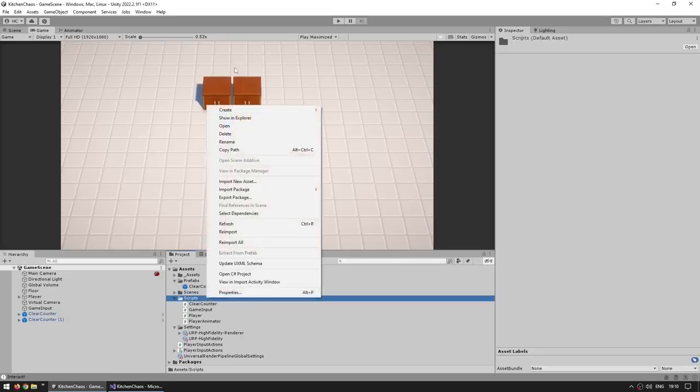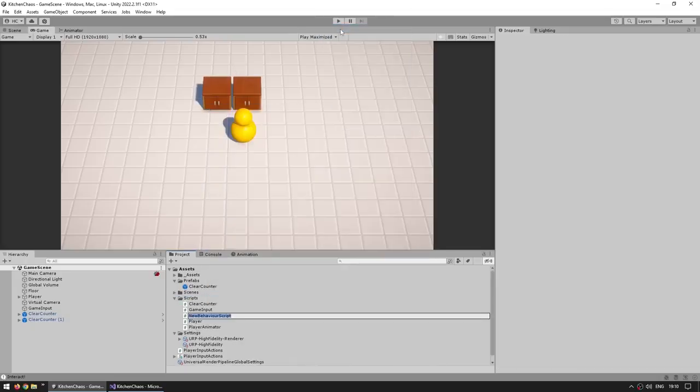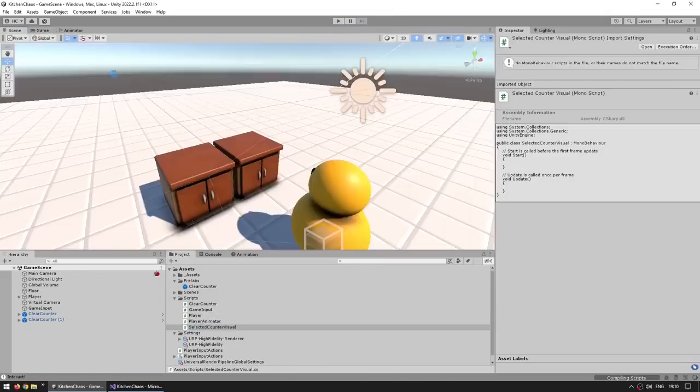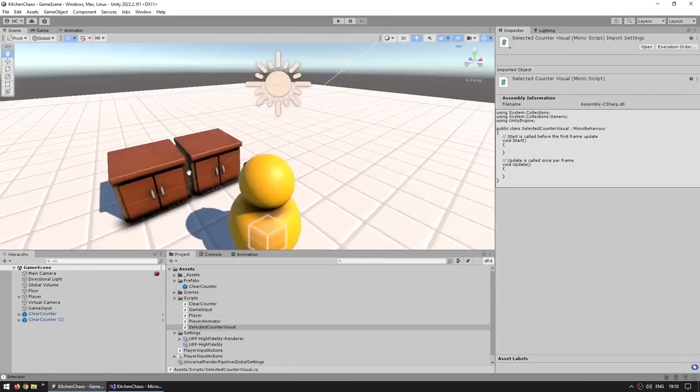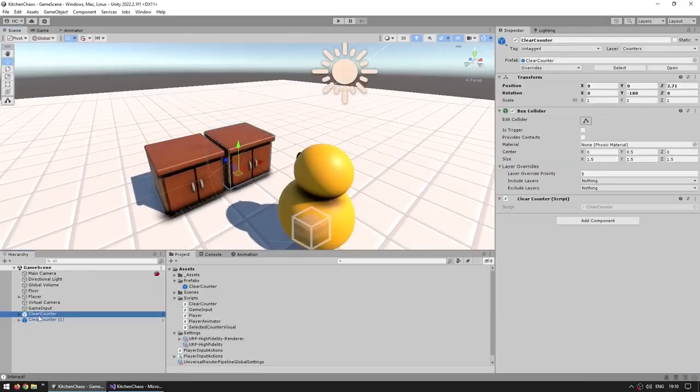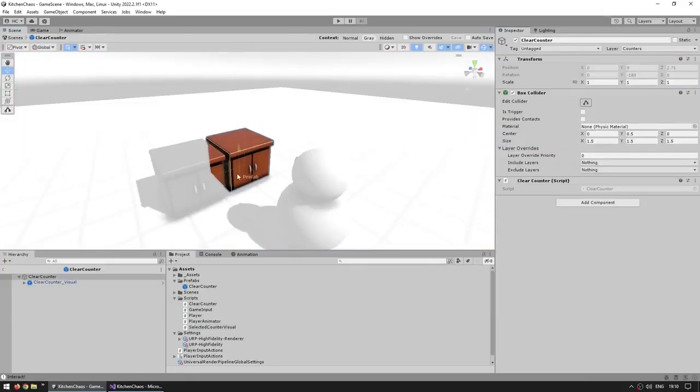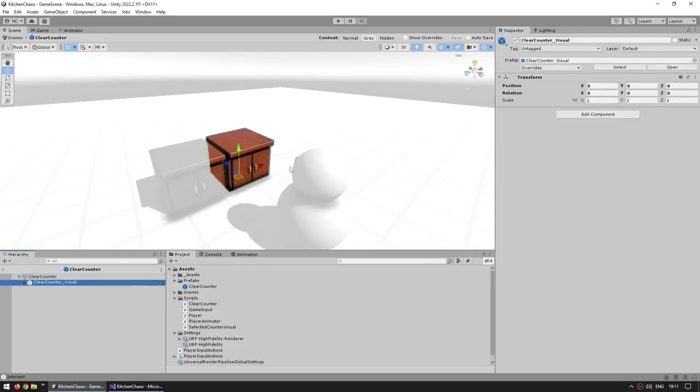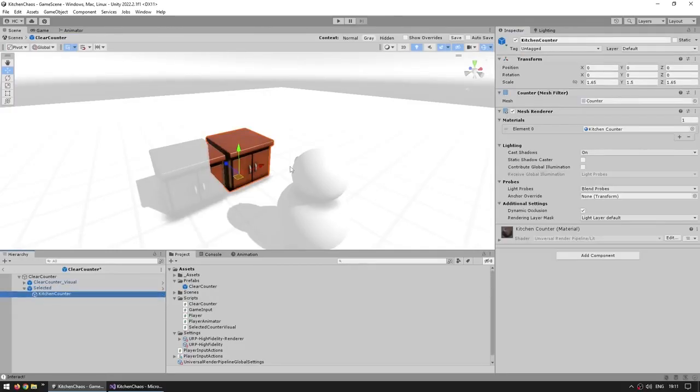Back in the editor, let's create a brand new C# script. Call this the SelectedCounterVisual. And now let's go into the prefab. Again, let's go inside it, so let's select the ClearCounter on the hierarchy, then on the inspector, let's open up, go inside the prefab. And now let's select the Visual inside it, and let's duplicate this, so you can press Ctrl D to duplicate it. Let's name this one Selected, and then inside there's a visual with a mesh filter and a mesh renderer.